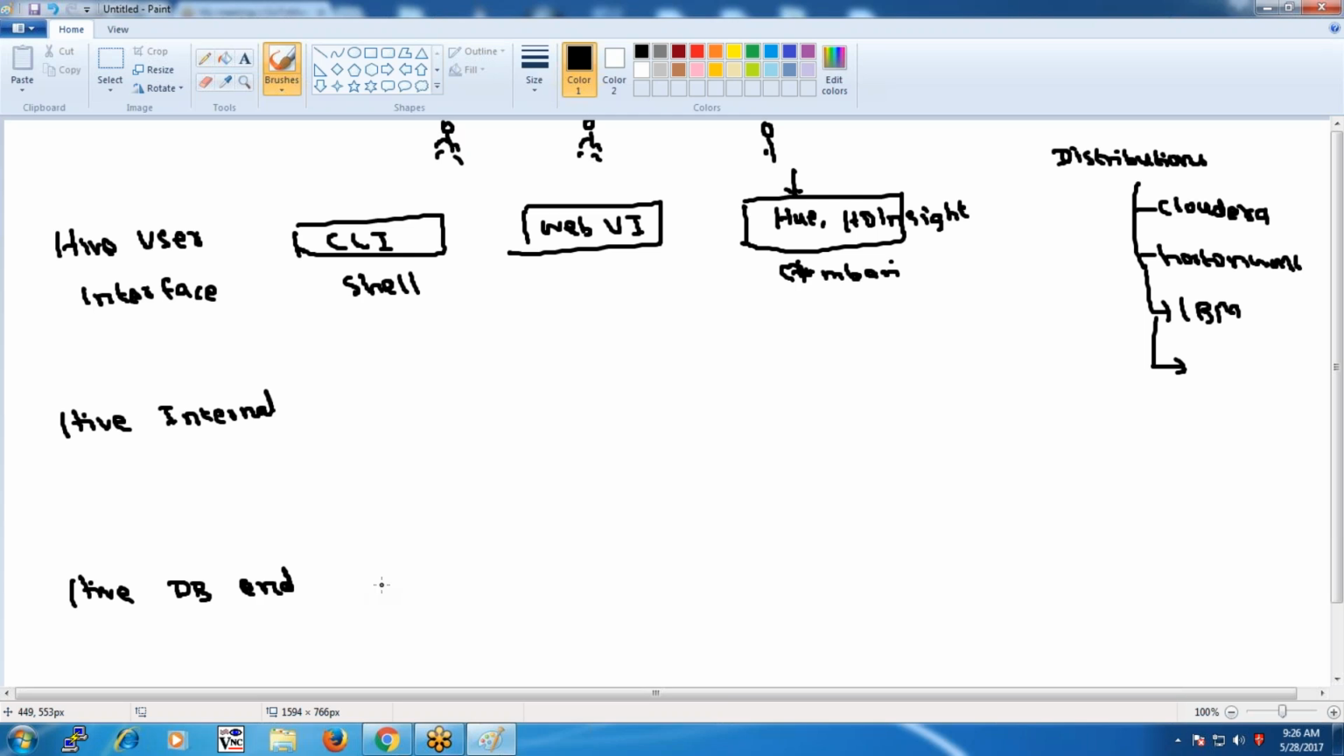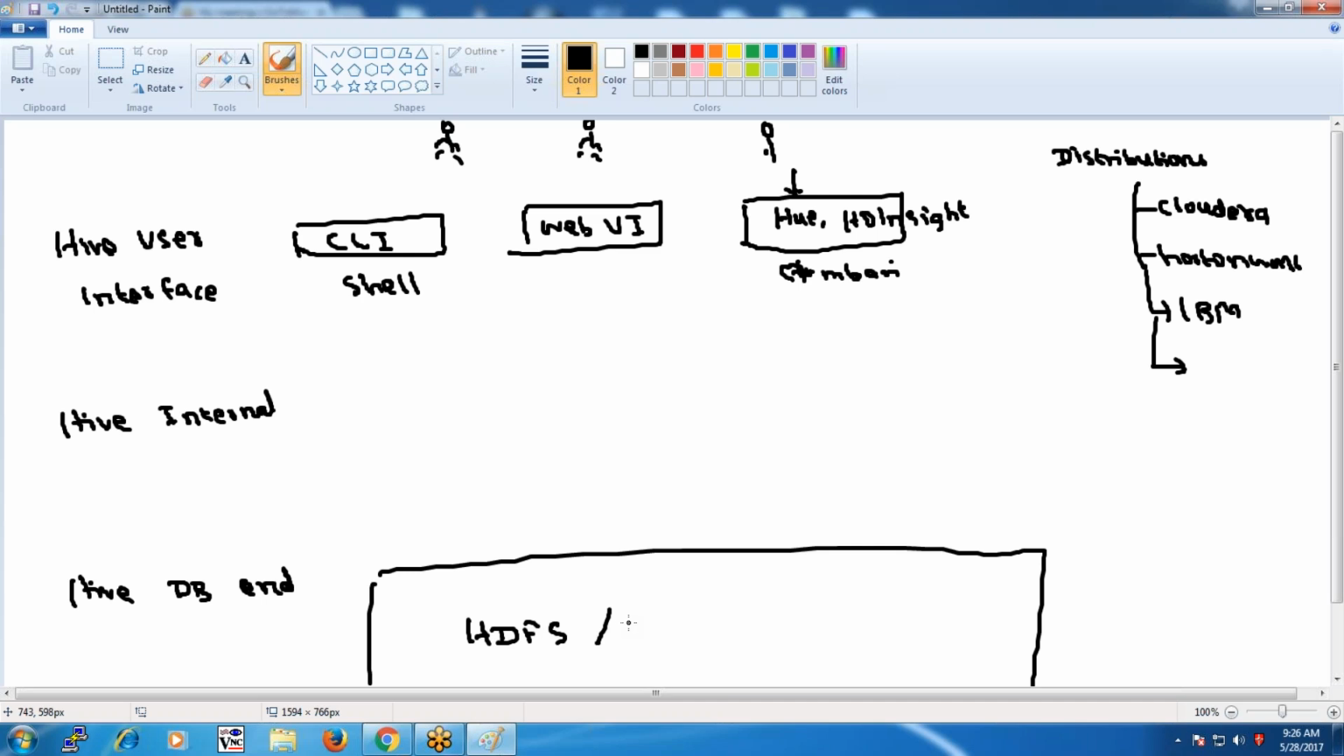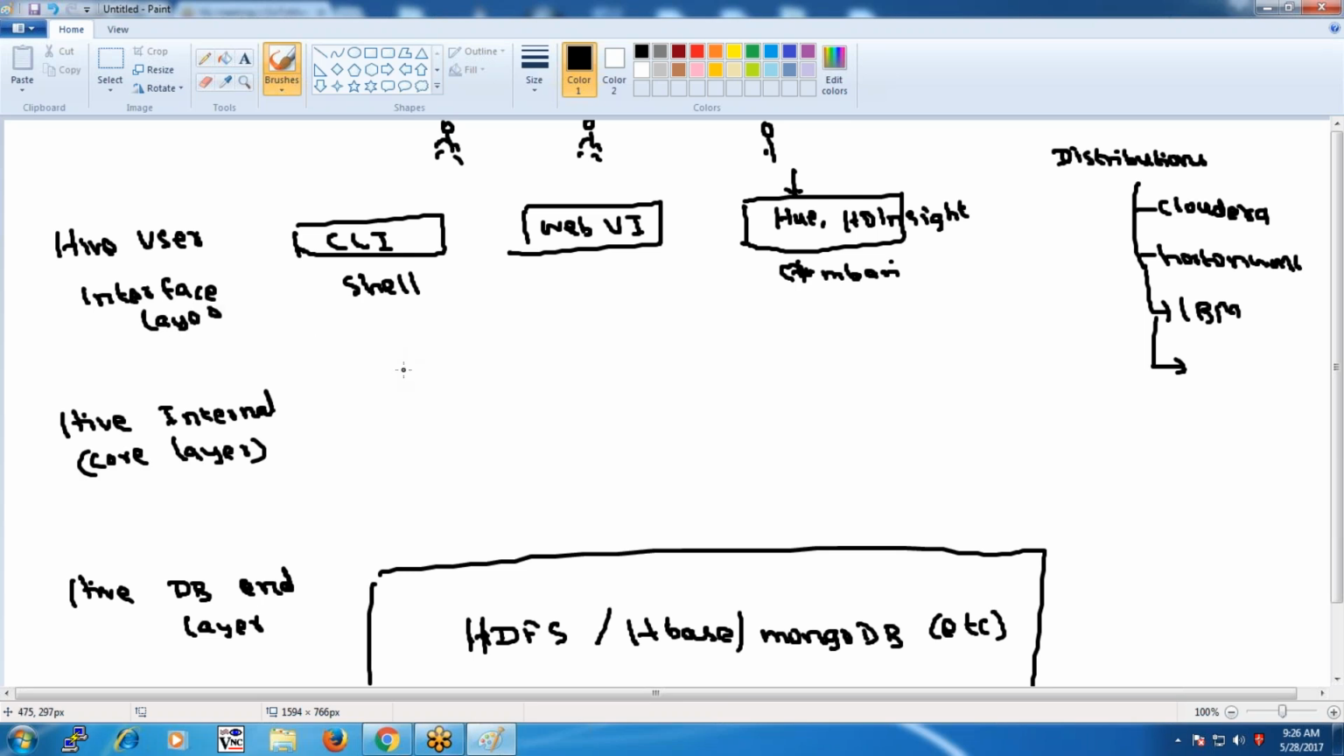At the backend, Hive will not store the data in its own separate entity. The data may be in your HDFS, or in a database like HBase, or in a database like MongoDB, Cassandra, or any NoSQL database. So you can have your Hive data stored directly in your Hadoop Distributed File System, or in a NoSQL database like HBase, MongoDB, etc. This is the backend layer. The Hive internals, the Hive core layer, is here. This is the Hive user interface layer. In this Hive core layer, we have two things.